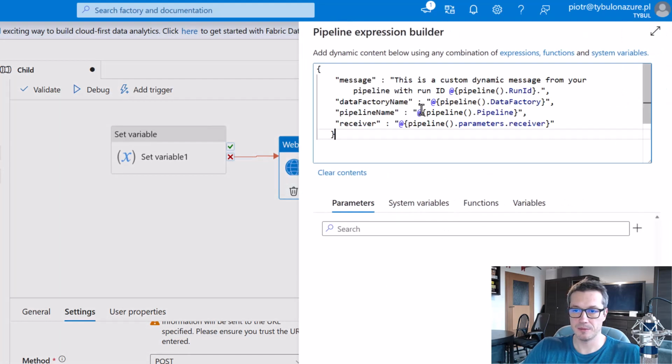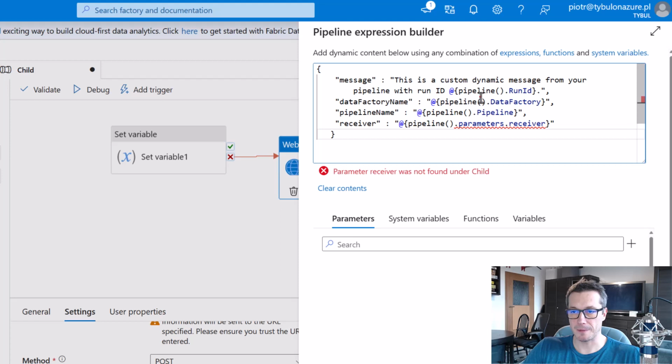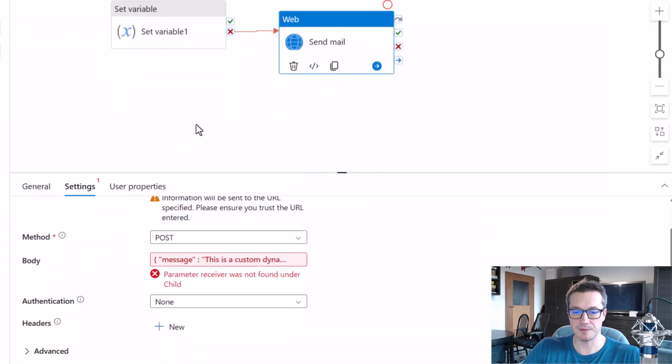The same with Data Factory with the pipeline name. And apart from that, I'm using a parameter called receiver. So that's the email recipient. Right now, this parameter doesn't exist yet. That's why we have this red squiggly line. So let me add this receiver parameter to my pipeline.